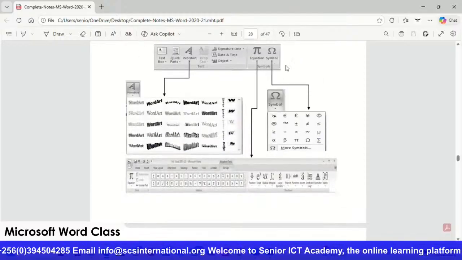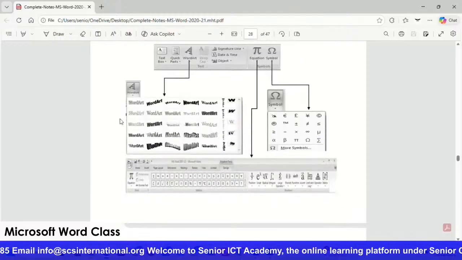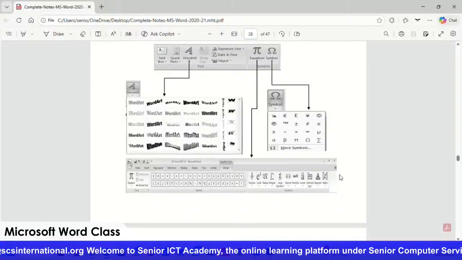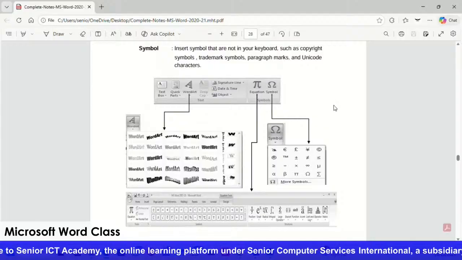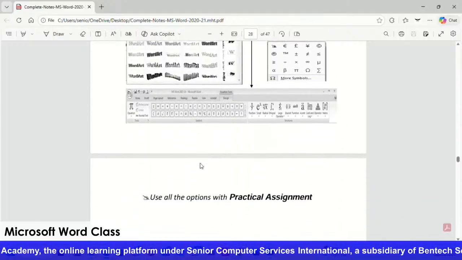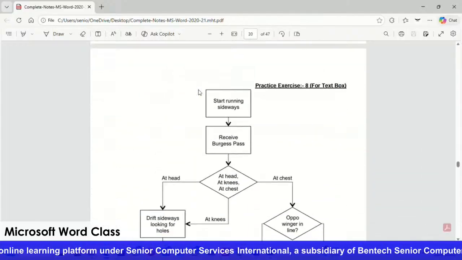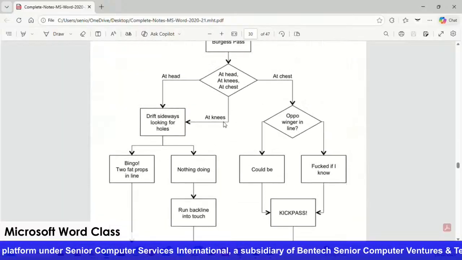So here is the basic example for those that are using Microsoft Office Word 7. You can apply it in the practical assessment. Here is an example.